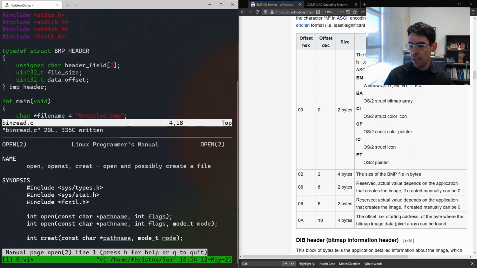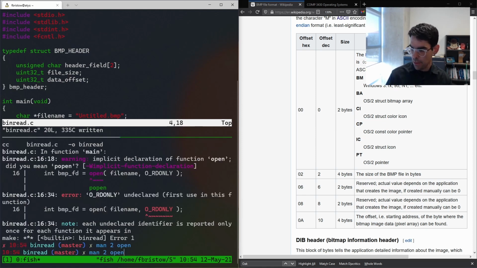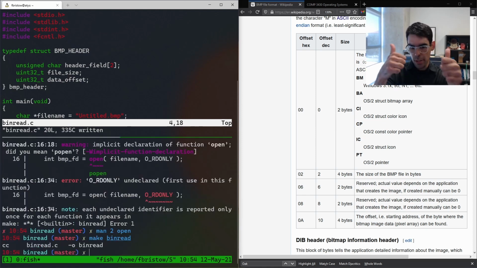I think that should be all that I need for this. Let's try to compile it again. Okay, good. That's all we need to do this. There's a few listed there, but I think that fcntl.h brings in those other ones as well.